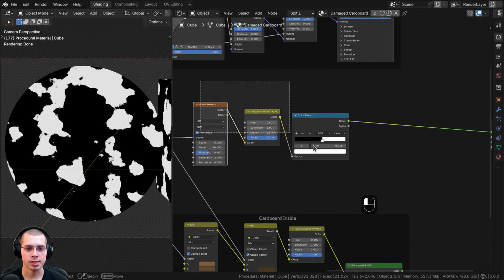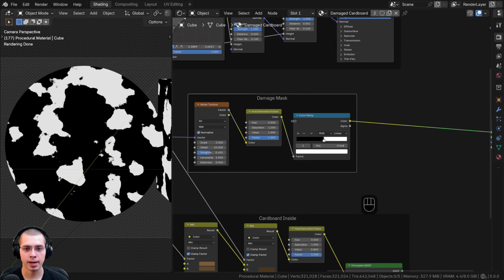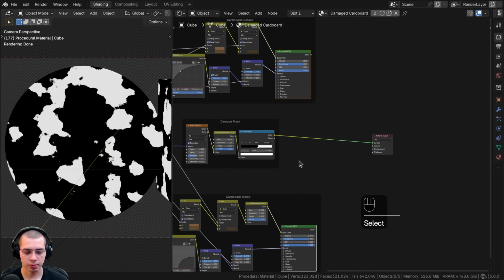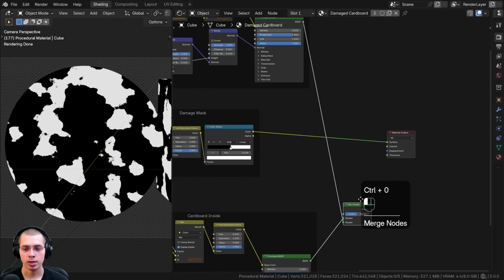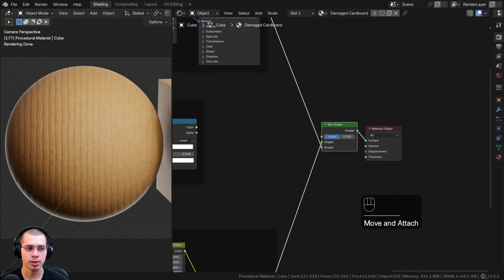So now what I want to do is select these three textures and hit F. And I can call this damage mask and hit enter. So now what I want to do is select this principled shader and shift select the bottom principled shader. With both of them selected, I'm going to hit Control 0, and that's going to add this mix shader. Let's bring it up here, and I'll Control Shift select the mix shader to preview it.